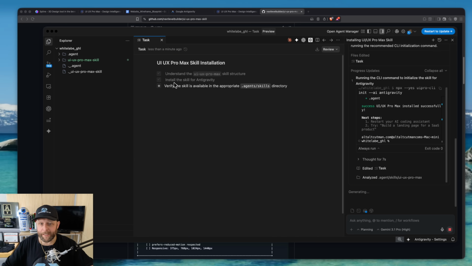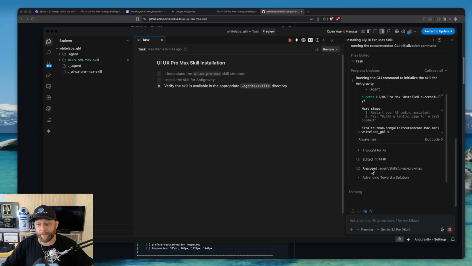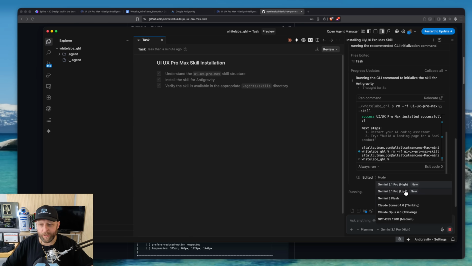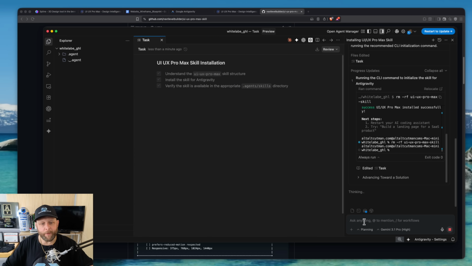And just while this is busy, if you're going to do basic things like this, make sure you choose a different model. This is just installing a skill, and we wasted a lot of tokens with our Gemini 3 Pro, where this could have been a Flash skill as an example. That's all right. So it's almost done.